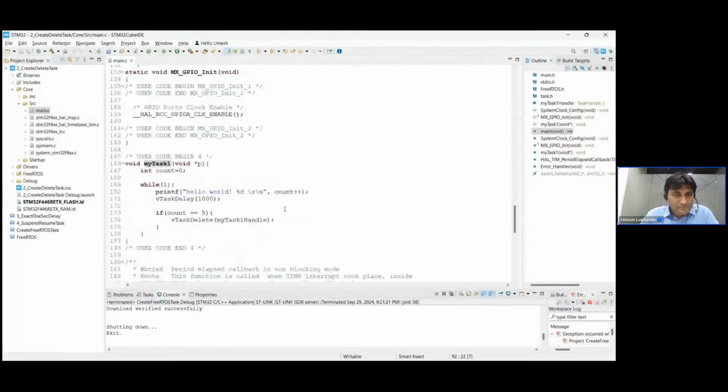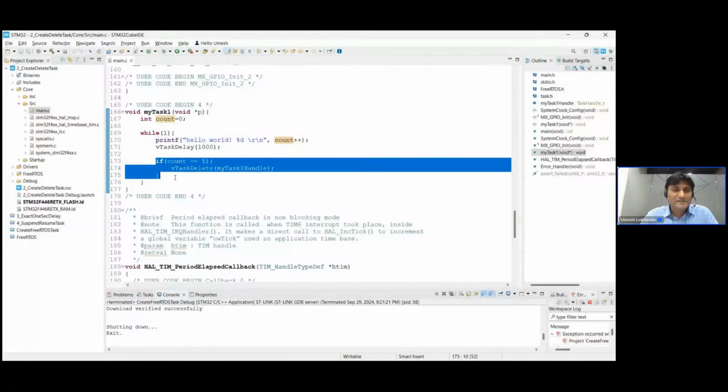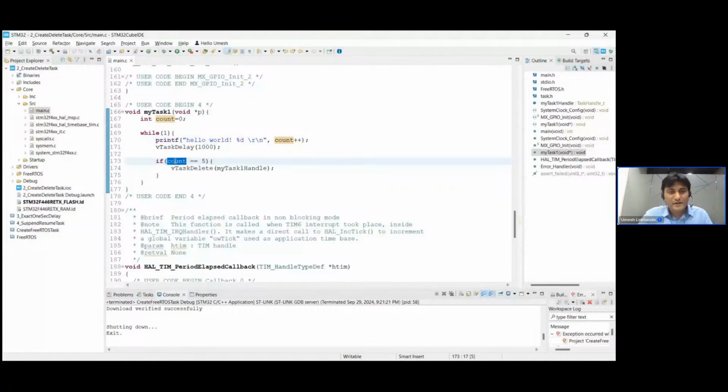The only magic happening in the code is, look at this. It starts counting this count variable. It will start incrementing. And here I'm saying if the value of the count variable matches 5, then I'm going to use the vTaskDelete function. This is a FreeRTOS API that can delete the task. And the task that I want to delete is associated with the task1 handle, right?